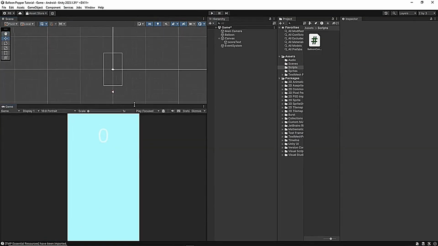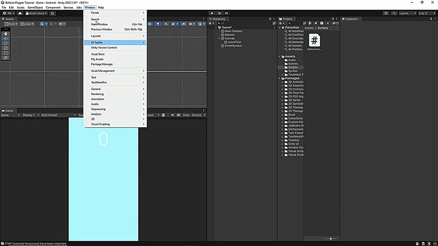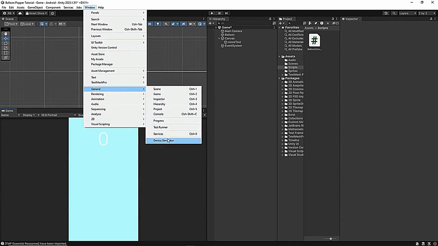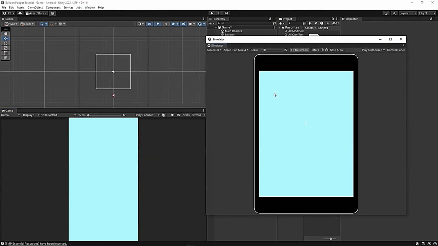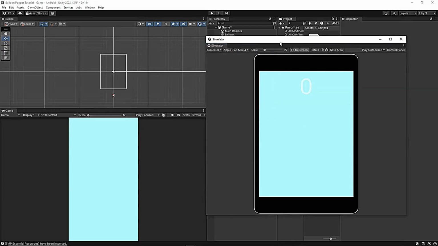Before saying that, let's test it on a mobile simulator to see how this one is working there. I can go to Window, General, and Device Simulator. So here we have the device simulator. If you want, you can also test it on the iPad, or you can also test it on an Android phone as well. This time let's try to test it on iPad, to see how this one is working.